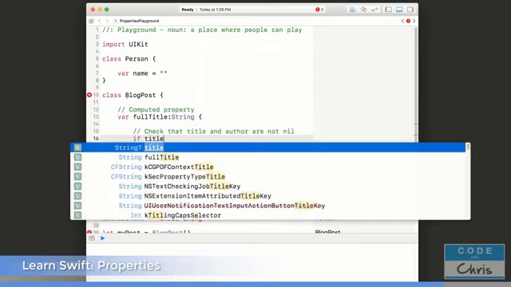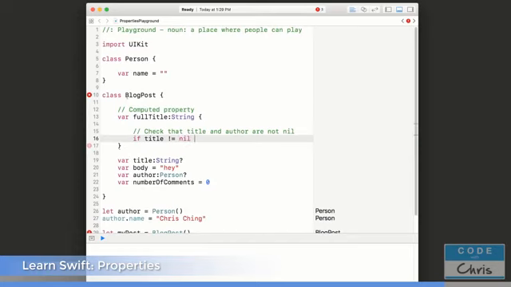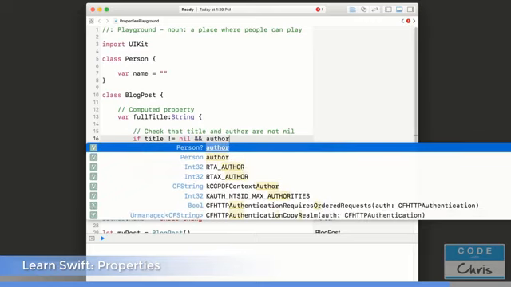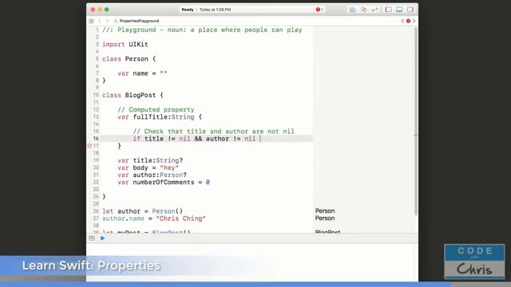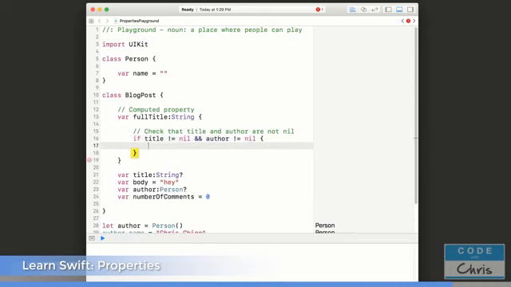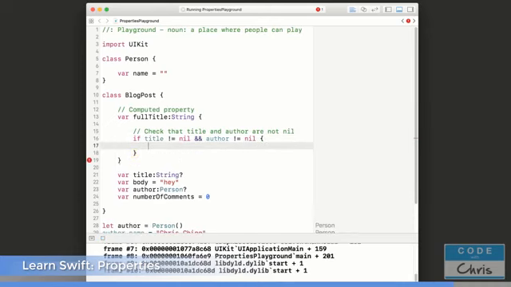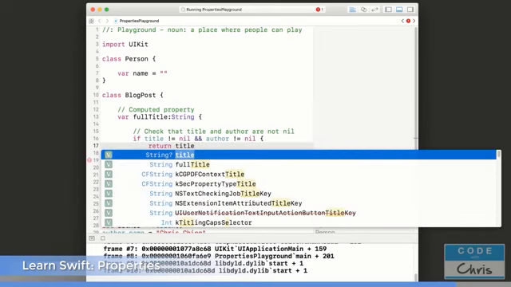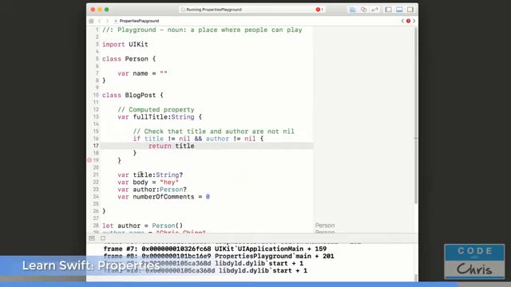So if title is not equal to nil, and that's the double ampersand, which represents an AND condition. So if title is not nil and author is also not nil, both of these conditions have to be true, then I'm going to run this code inside. Then return title. And remember, because title is an optional string, that means I have to unwrap it to get the value inside. And I'm going to use the exclamation mark to force unwrap it.